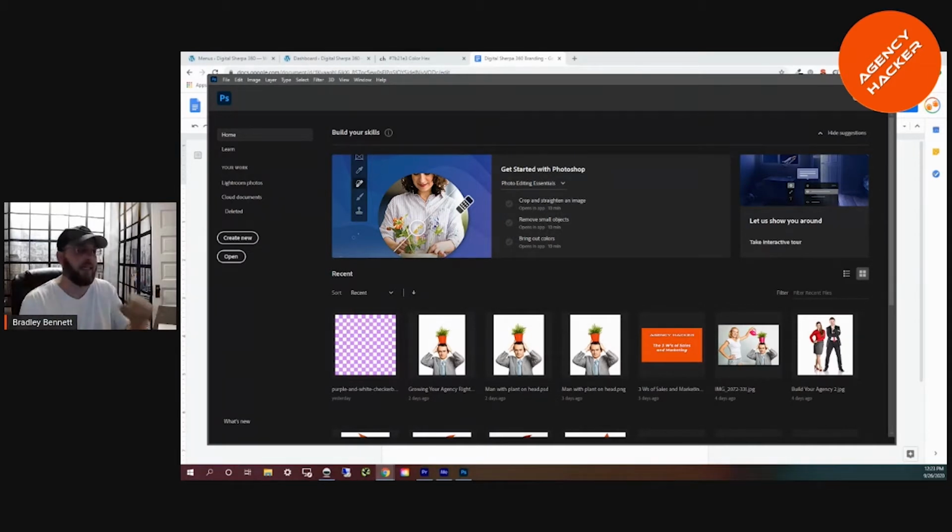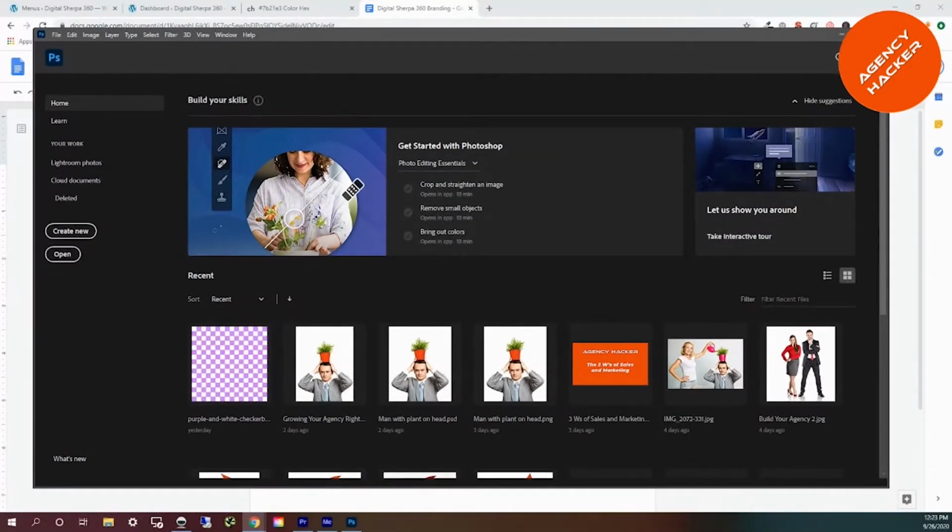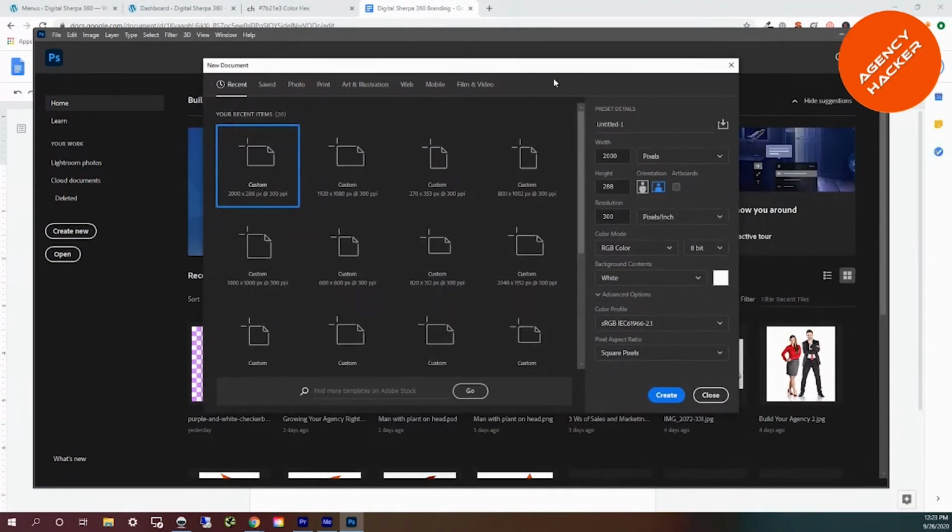So let's dig in. I'm going to share my screen full time in one big thing, so you don't have to stare at my ugly mug. And let's get to designing. So first off, let's talk about creating, we're going to create a new file in Photoshop. Let me drag this over so everybody can see it on their screen.